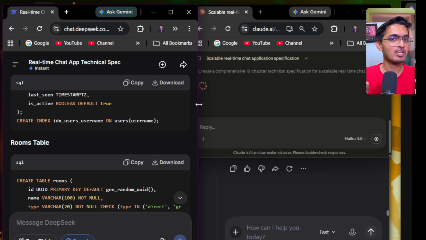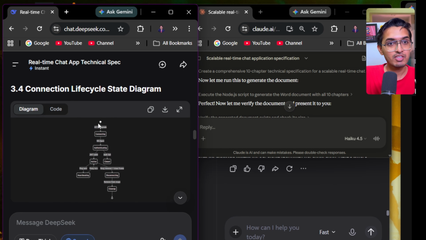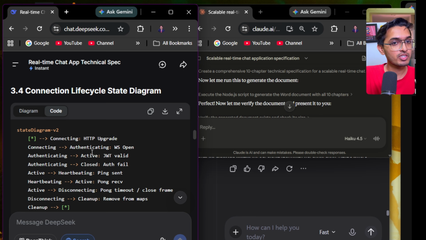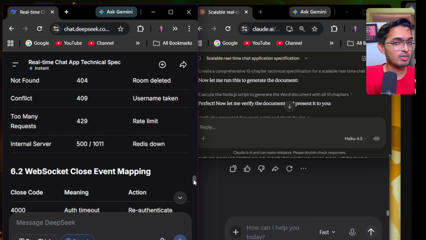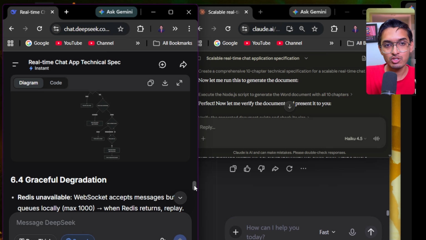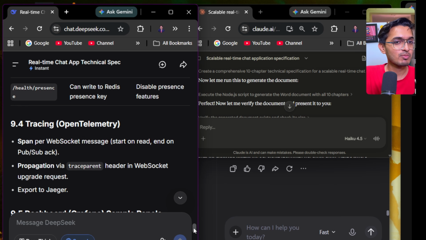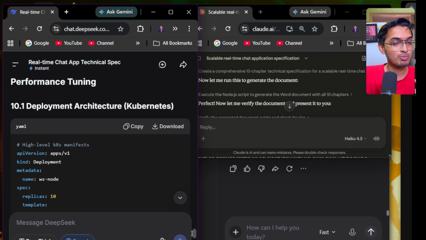The claim of 380k output token capability is actually real, based on the test results given by the model. It has given the SQL code, the diagrams, and the code for the diagrams as well. If I go below, in each section I can see all the different requirements of the documents are generated. The flowcharts are also given nicely. Now let's see if it is able to generate all the 10 sections. So yeah, chapter 10 is also there.